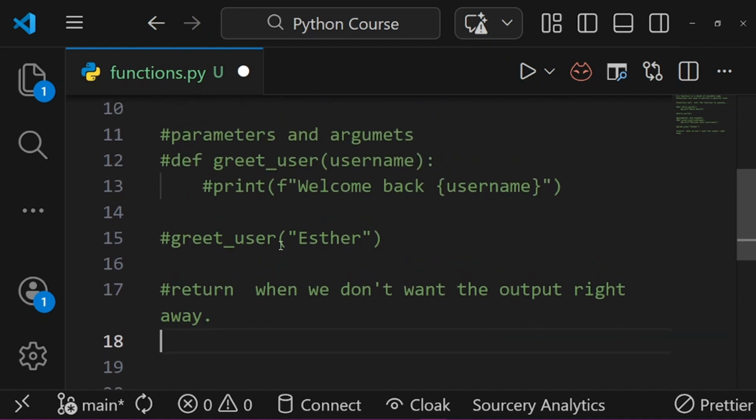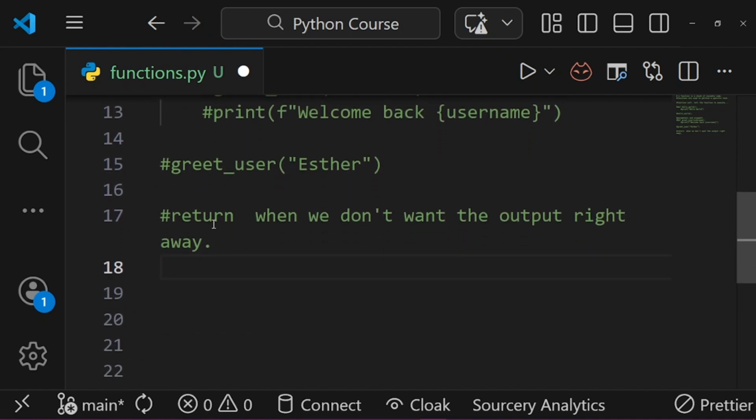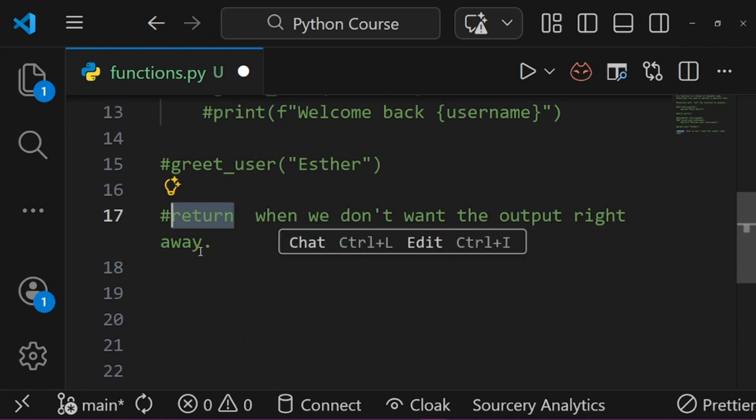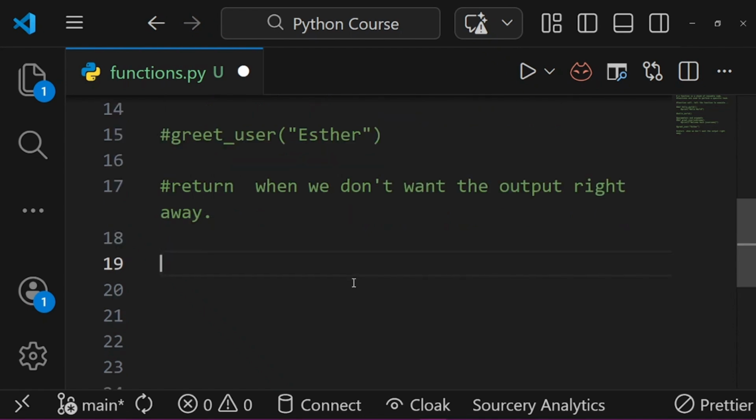So now we've seen the parameters and the arguments. Let's talk about something that's also very important, and that's the return keyword. We use this when we don't want the output right away. So when we don't want the output right away, we use our return.